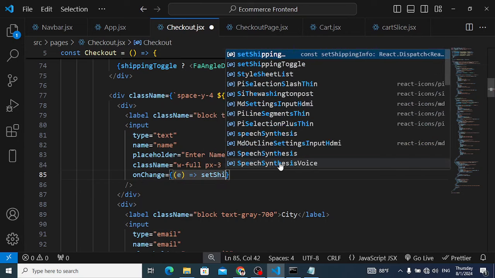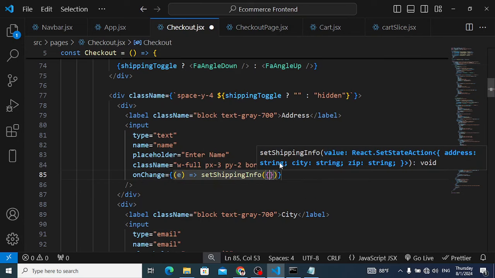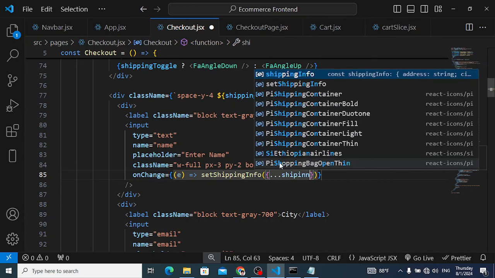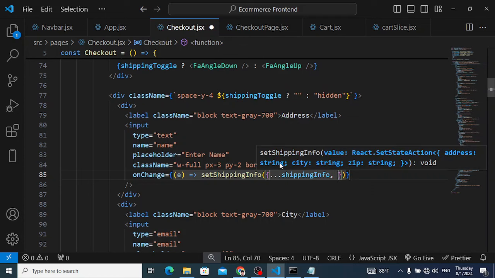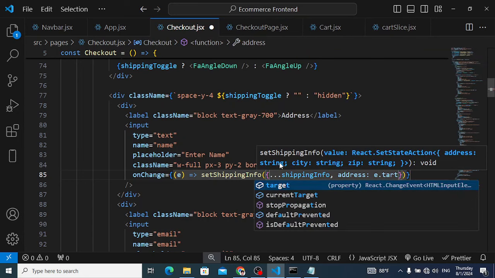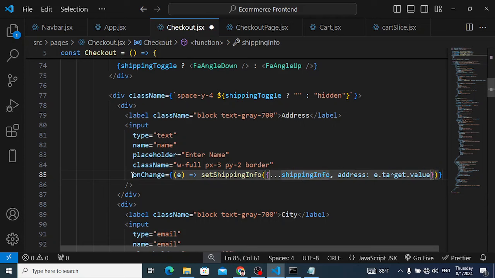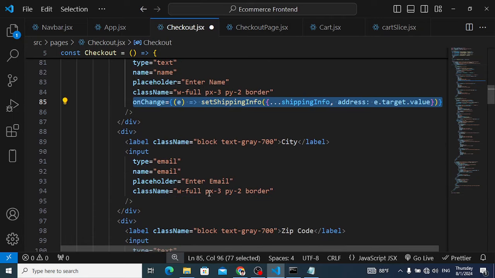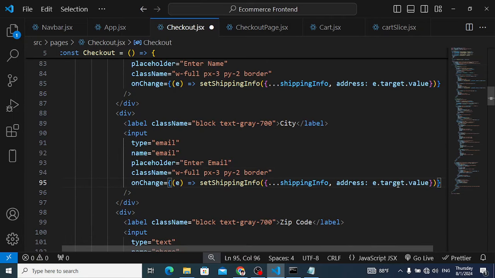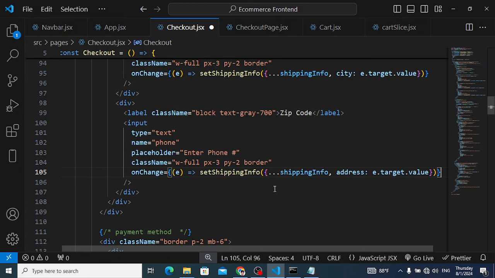Set shipping info. The previous shipping info, comma, we will just update the address one. This is address, so we will just assign to address e.target.value. Same to this, we will just assign to city also. We will just change here city, and also, instead of this, zip.